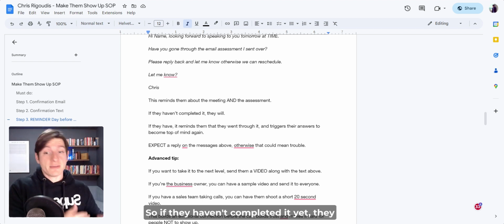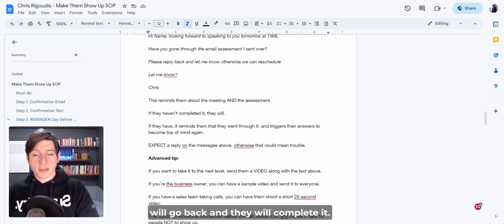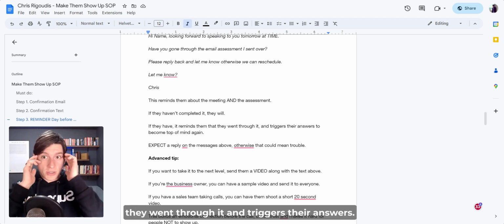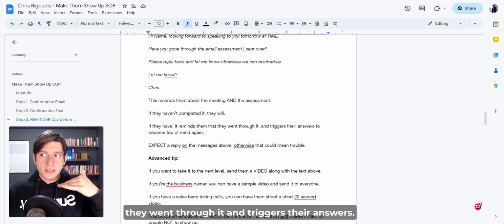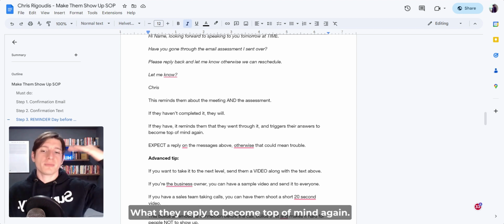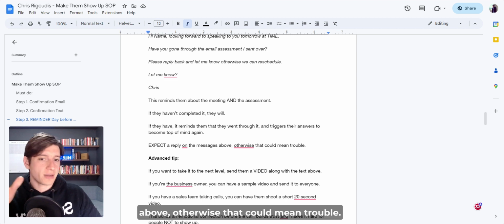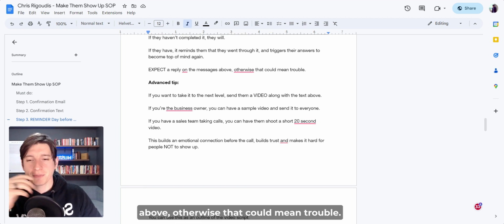So if they haven't completed it yet, they will go back and they will complete it. If they have completed it, it reminds them that they went through it and triggers their answers, what they replied, to become top of mind again. So expect a reply on the messages above, otherwise that could mean trouble.